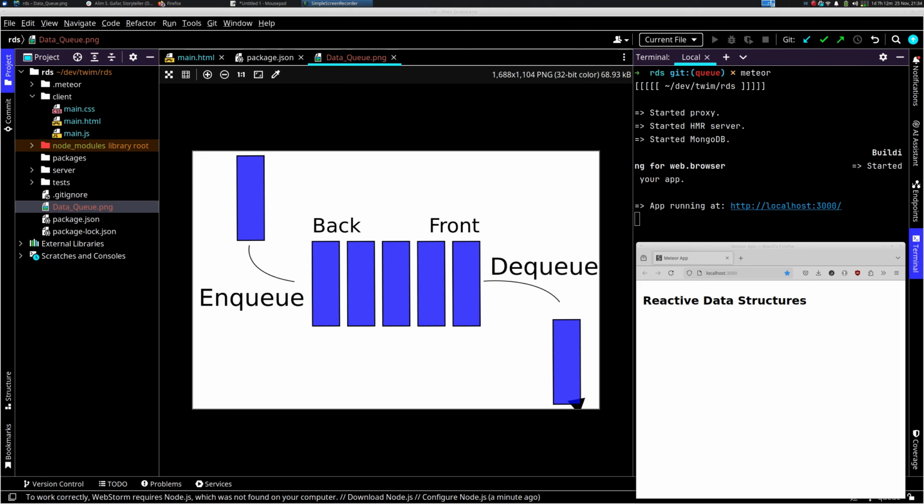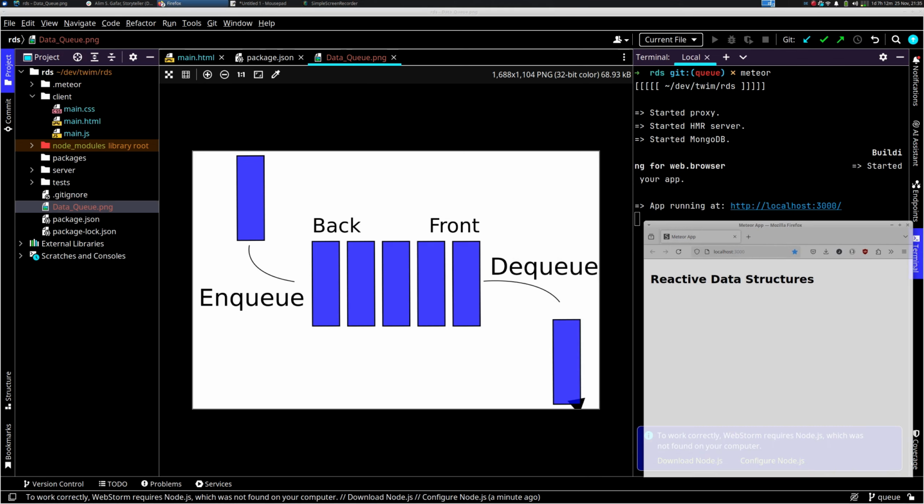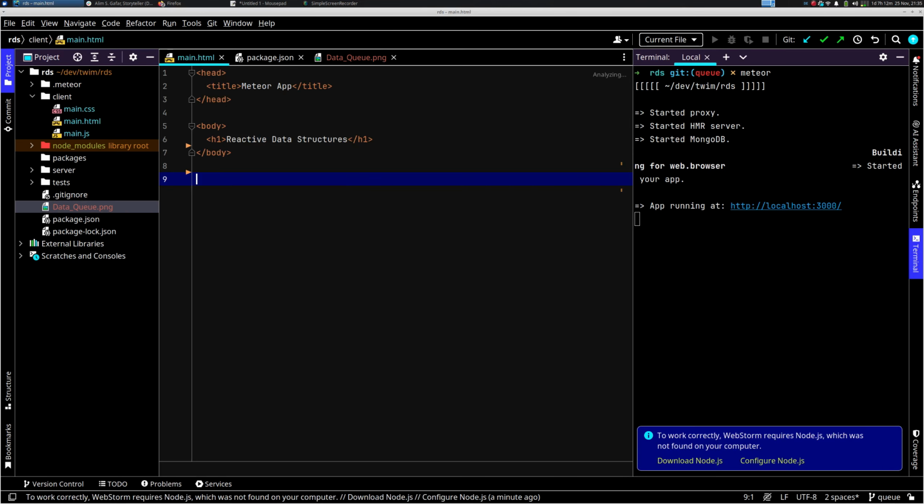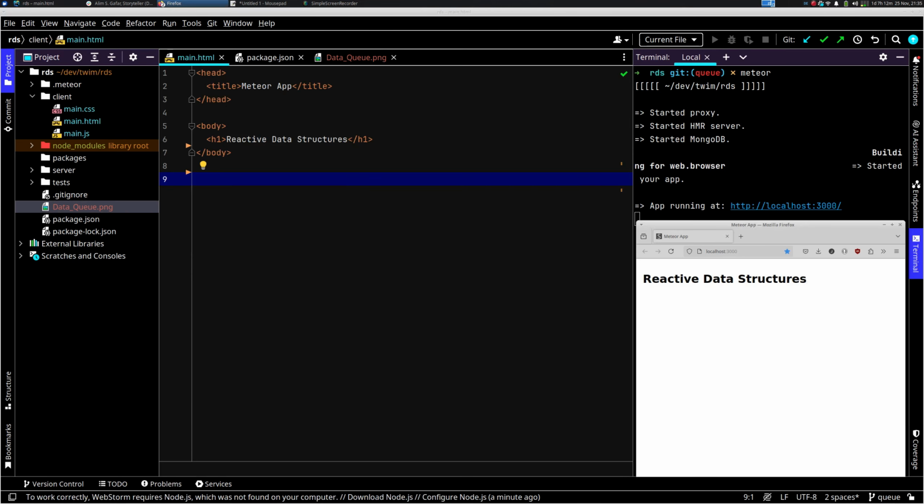So let's get started. Make sure your Meteor app is running and that you have, for example, an empty app available like I do. If you haven't, then check out the first video in this tutorial series, because there we also created a new project and then removed all the boilerplate code so that there's only a head and a body here and nothing else.